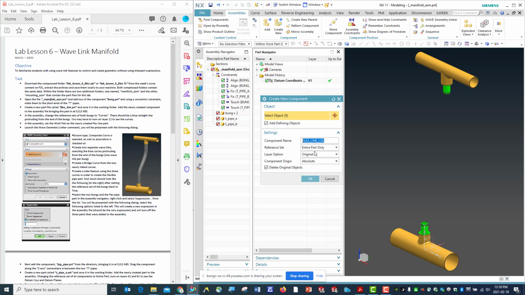part. Okay, entire part. And if you want, you can use model or empty. So we're going to use the default settings. Layer option will be original. Absolute origin, component will be used. You can use WCS or absolute, depending on what you are going to do. In this case, we're going to use absolute.